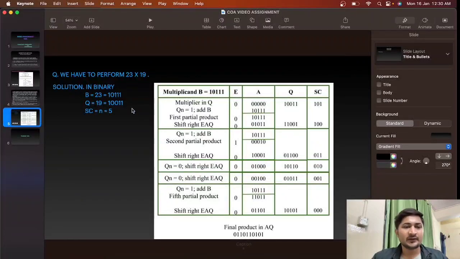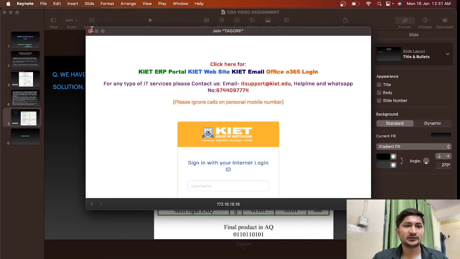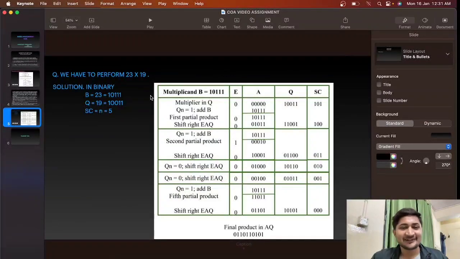In binary form, we will store the value of 23 in B, which is the multiplicand, and the value of 19 in the multiplier Q, which is equal to 10011. Here the number of bits is equal to 5. That will get stored in the sequence counter, equal to 5. Now we will do our process which we have learned in the flowchart. Here in the accumulator, we will initialize E equals 0 and A equals 0, and Q is equal to 10011.